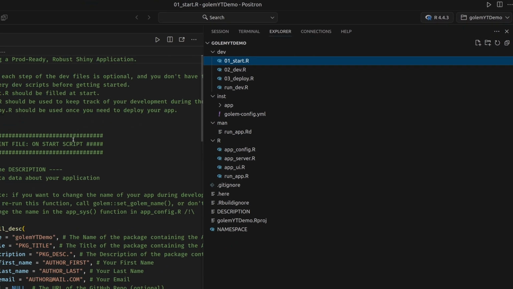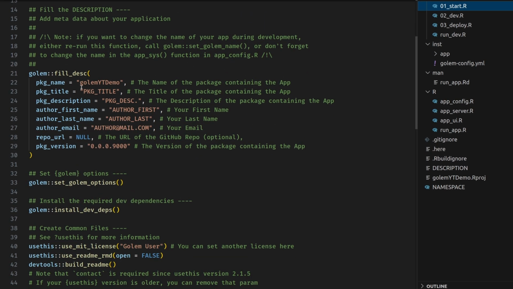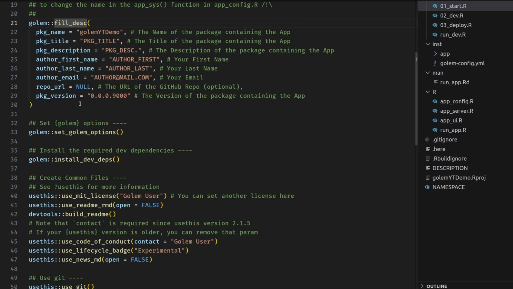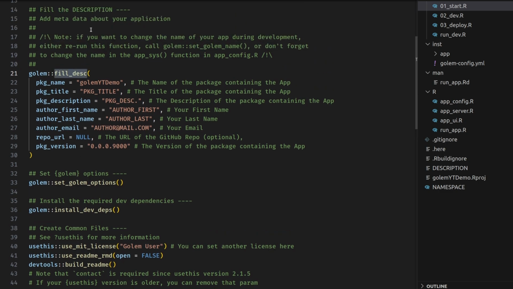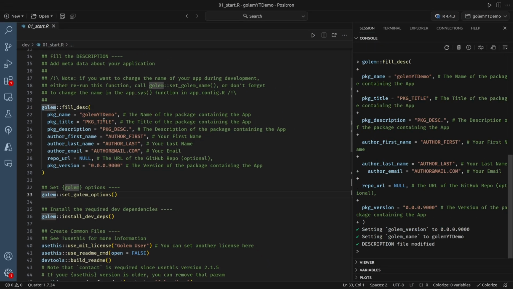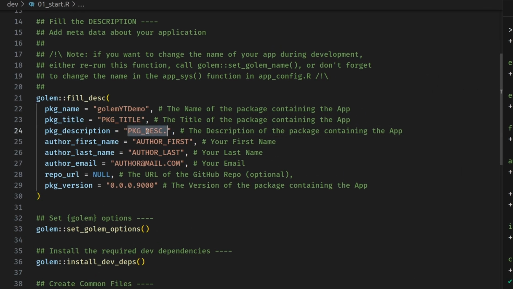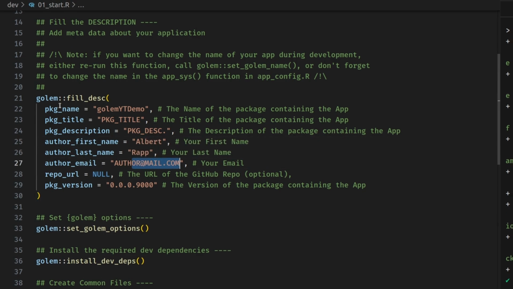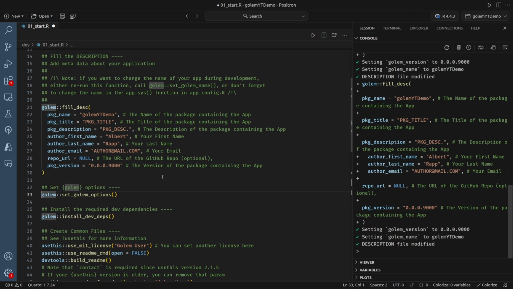For now, we can just take a look at our dev directory and start with the 01_start file. In this file, we can go through all of the functions that are in here. We could, for example, create a description for our package / Golem app by executing this code here. Of course, we'd want to fill this stuff here with meaningful content. So in my case, I put in my name here and my email and so on, and then I could just re-execute this and configure a whole bunch of stuff.